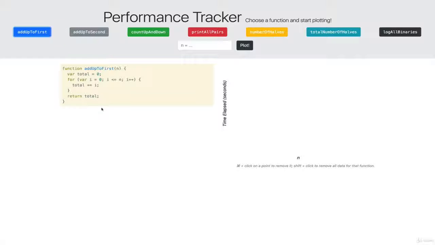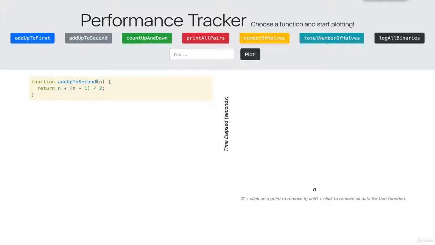Add up to first. I had to give them unique names, before they were both called add up to. Add up to first uses the loop. Add up to second uses that little shortcut. Let me see if that's big enough to see. And so we select one of them. Then I can specify a value for n and hit plot and then change n.